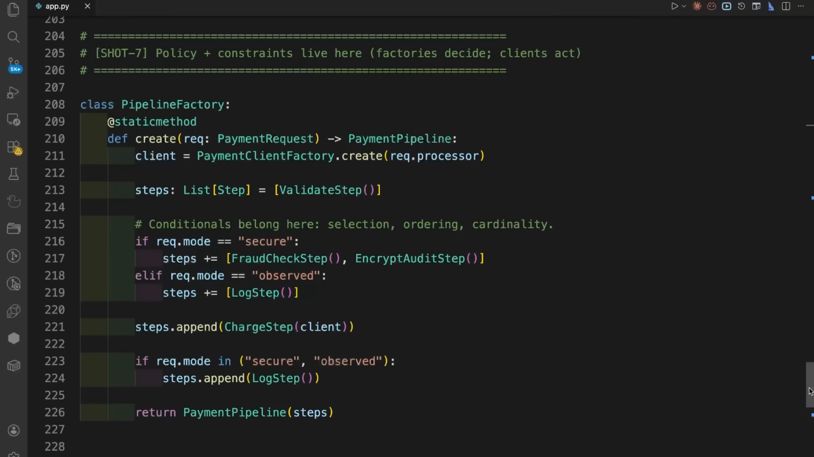So who decides which decorator or which steps to apply? If callers assemble pipelines everywhere, you get chaos. So we put the selection logic in a single place. Again, it's the factory. Factories are where the conditionals belong. They make the decisions, but they don't take the actions.